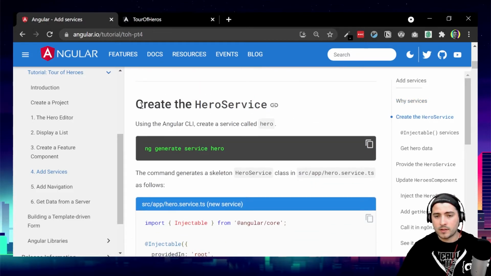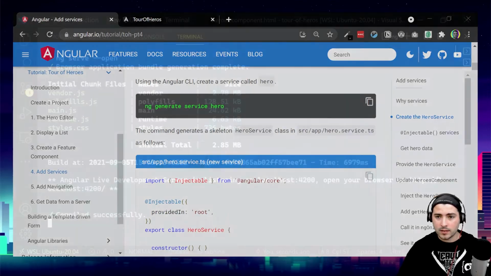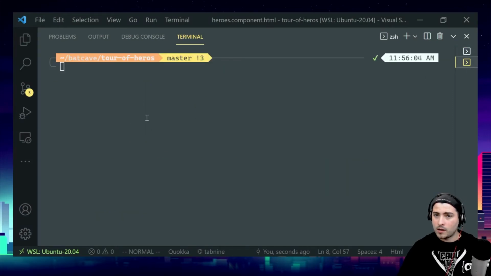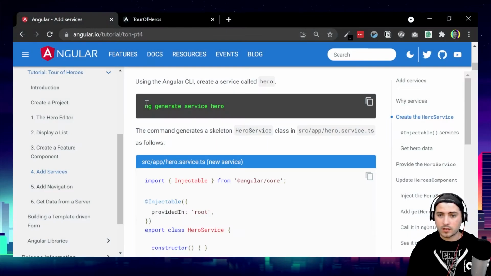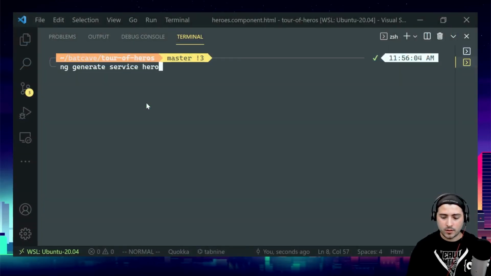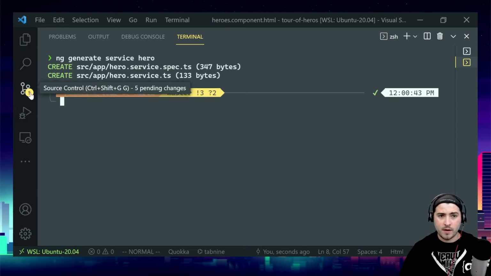Okay, next section, create the hero service. Using the Angular CLI, create a service called hero. I'm going to get that hands-on practice and type this out myself instead of copying and pasting it. Jump into my terminal, and we're going to go ng generate, I think it said service, and then the name of the service, and in this case it's just going to be hero, and it's lowercase when you're running it from the command. And I think Angular is going to be smart enough to name everything properly.